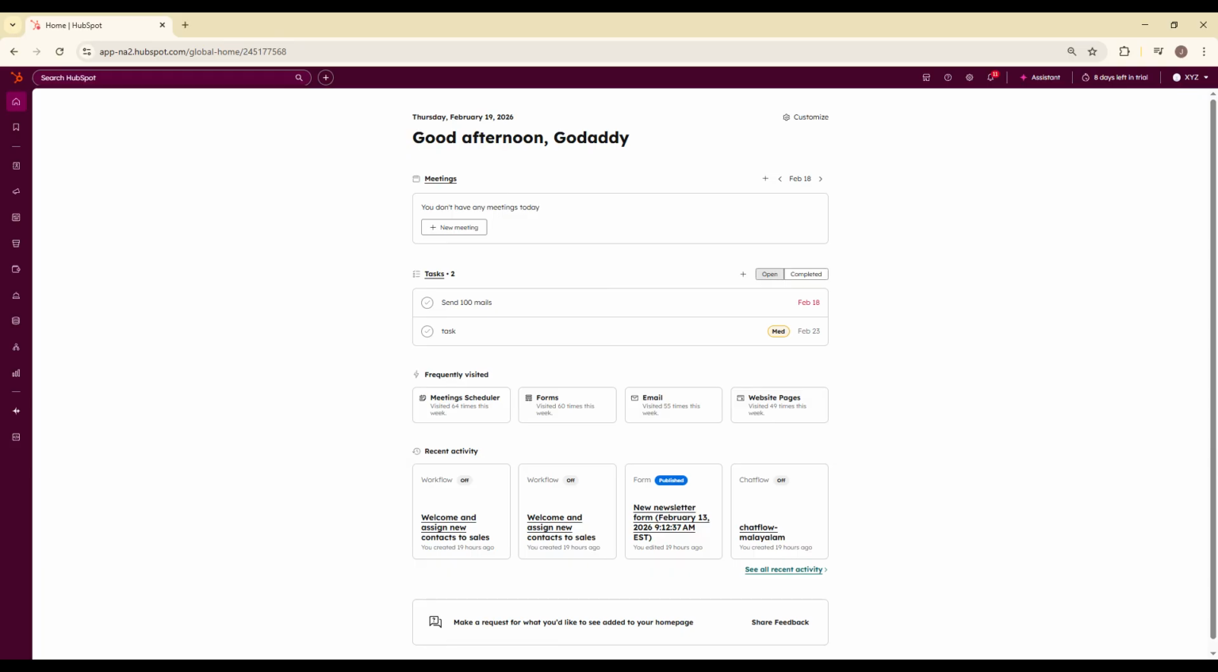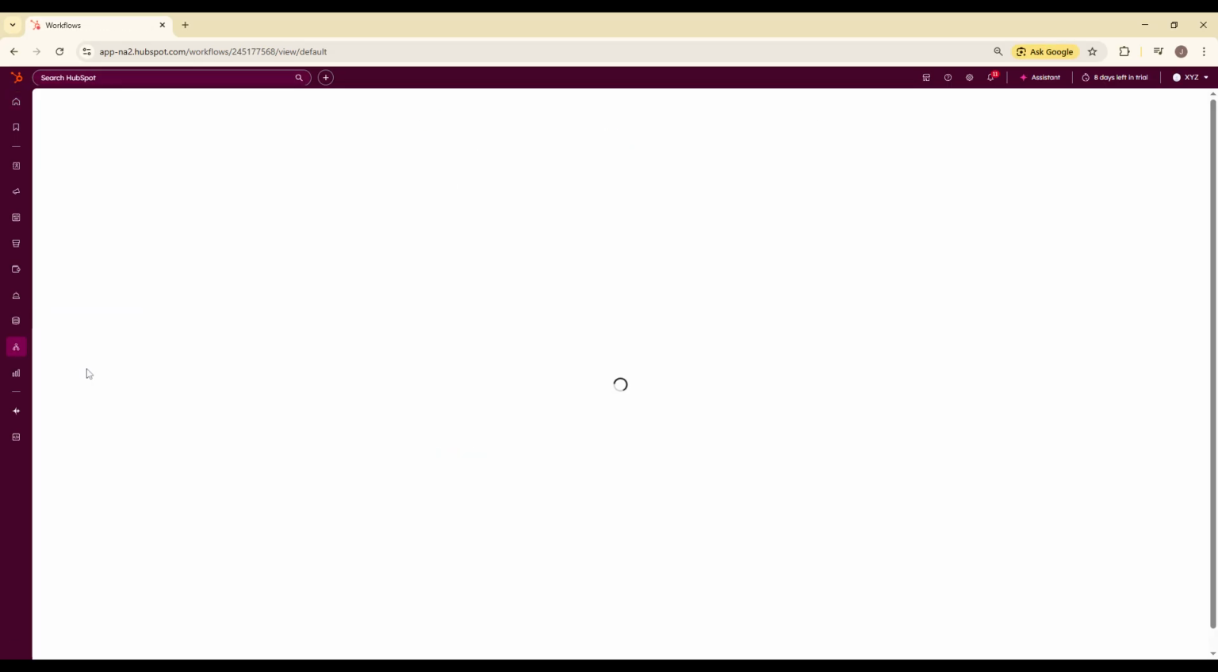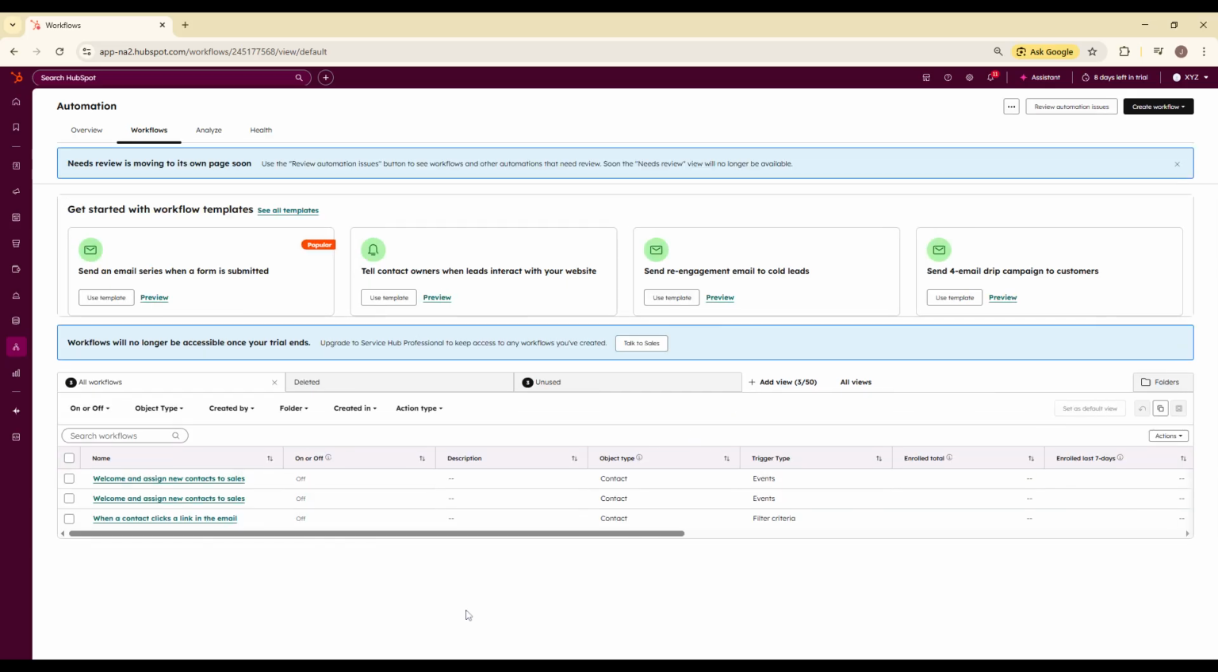All right, let's jump in. First, log into your HubSpot account. Once you're inside your dashboard, go to the top navigation menu and click on Automation. From the drop-down menu, select Workflows. This will take you to the Workflows dashboard where you can see all of your existing workflows.